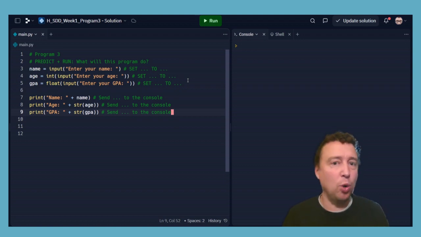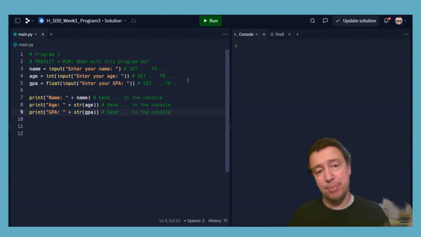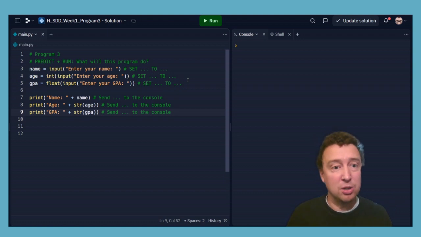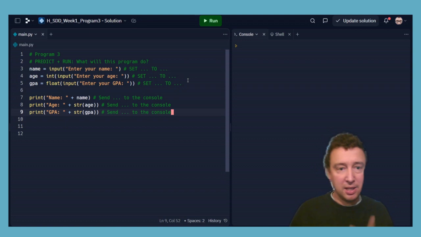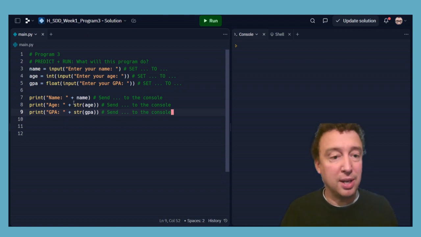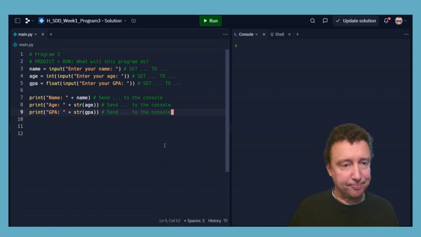But hopefully by watching these videos, you'll see that I'm building myself up into a routine. So every time I see a variable being assigned, I'm going to use the same structure. Now, there's a slight difference between program 2 and program 3, but we'll focus on that in just a second. So before we go any further, I'm going to focus on lines 7, 8, and 9.